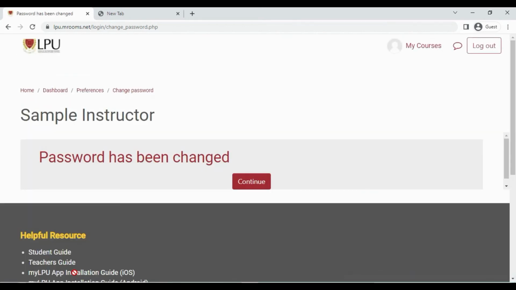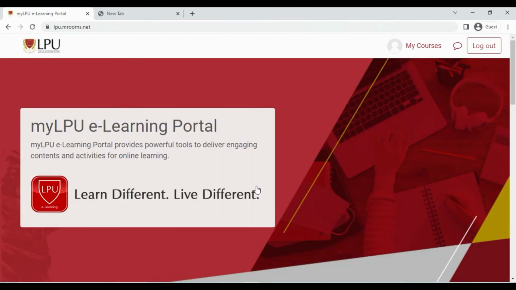The page will rightfully display a successful change of password notice. Click the Continue button to proceed to the main page. You may now access the MyLPU e-learning system and enjoy its features.